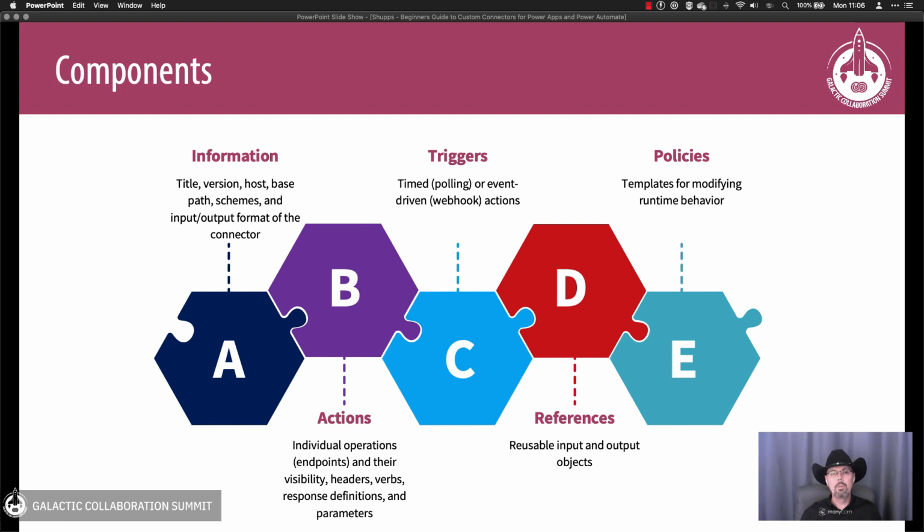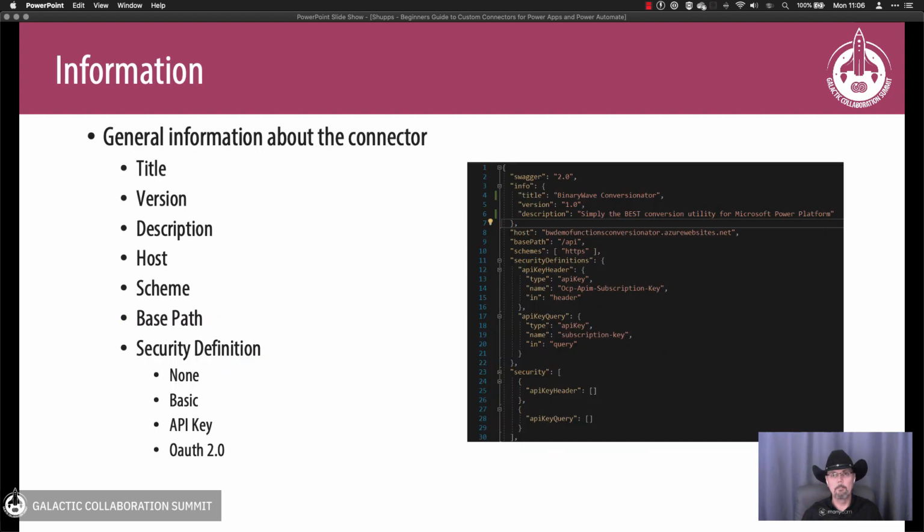There's also some advanced scenarios around collapsing your definitions into more usable components using references, not something that can be done in the UI, and policies which allow you to facilitate dynamic runtime components. So let's just talk about these quickly individually so they make more sense when we jump into the UI. General information about the connector is actually very simple. You have a title and version and description. Obviously, those are pretty straightforward.